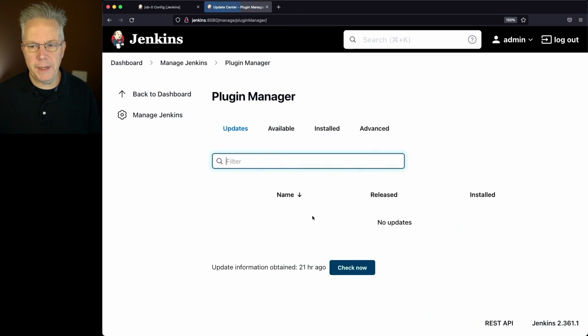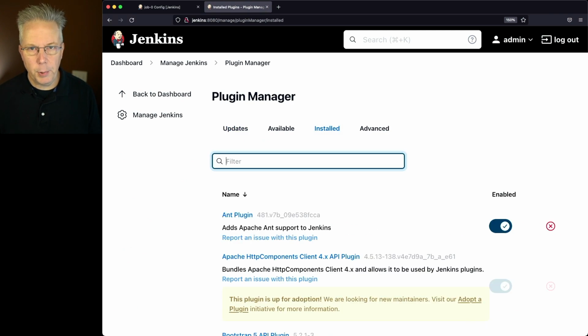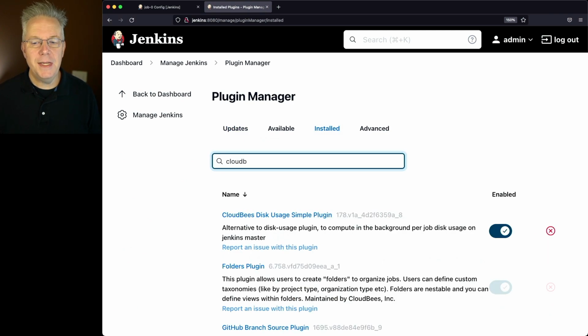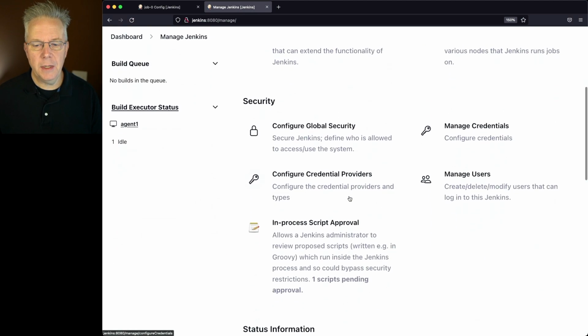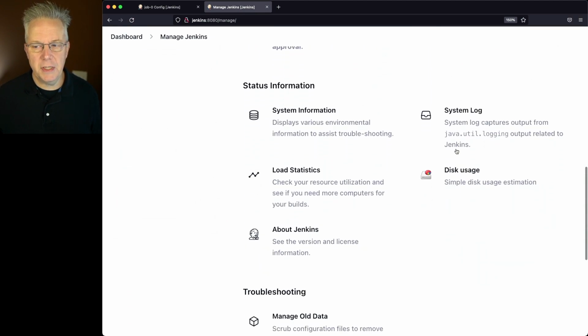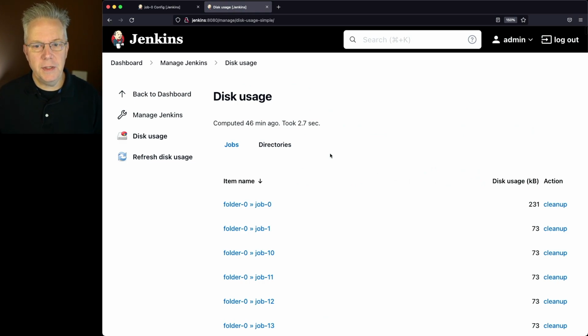If we go under Manage Plugins and go to Installed, the plugin that I've installed is the CloudBees Disk Usage Simple plugin. Once you have this plugin installed, when you go back to Manage Jenkins and go down to Status Information, you will see a new block here called Disk Usage. If we click into Disk Usage, we have two different tabs that we can look at.